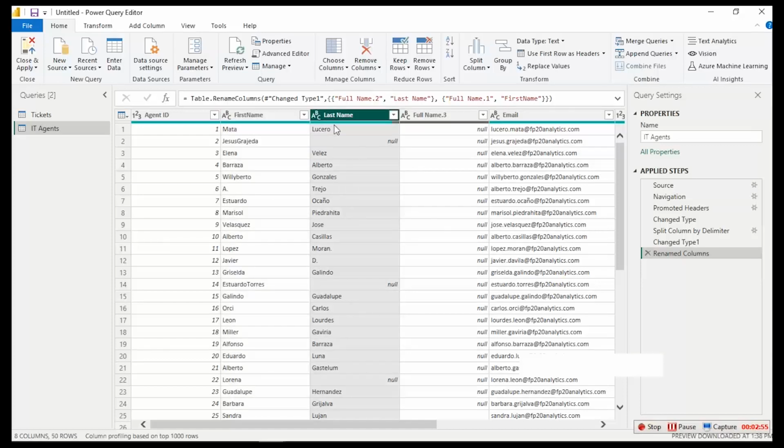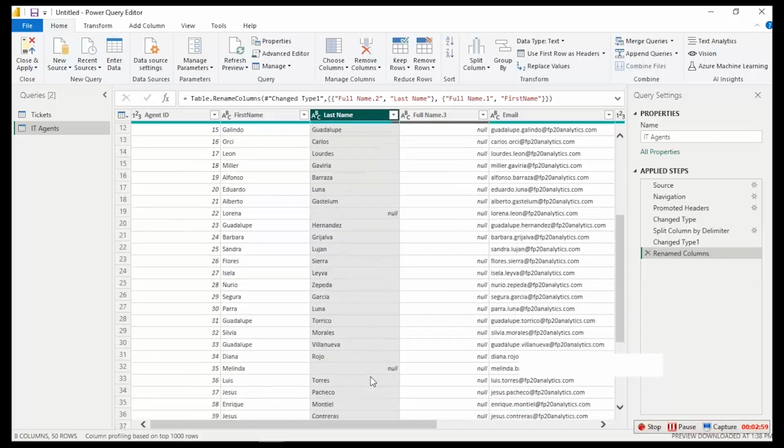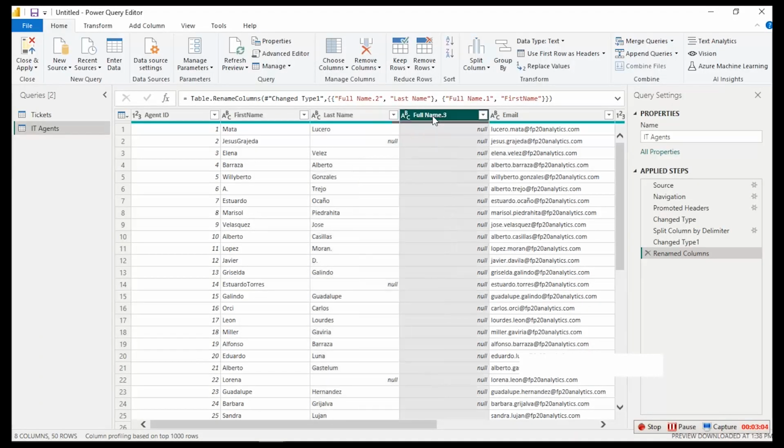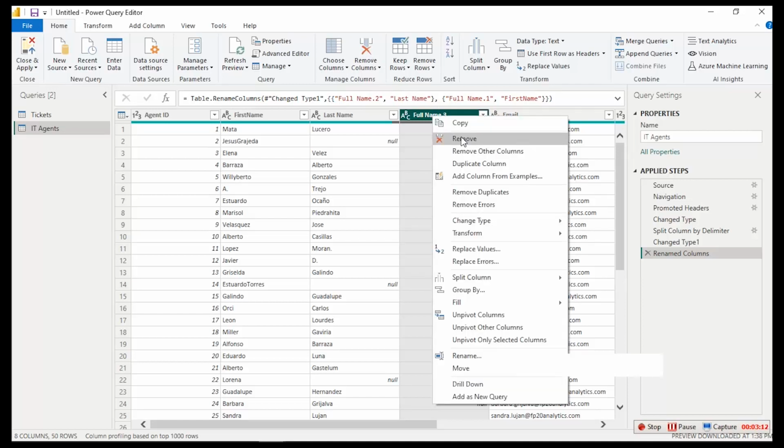So as you can see, this name here is missing, this one is missing, and this one is missing. So how can we get them from our email? Let us first of all delete this one. We don't want it, so we can have it deleted. Just click on remove column.